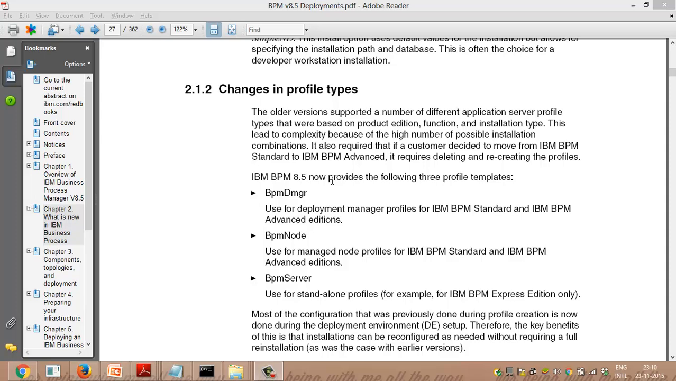So in this video I'm going to show you the new features in profile types of BPM version 8.5 compared to version 8.0 of BPM. So let's have a quick look. The BPM version 8.5 now provides only two profile types, BPM DMGR or BPM node.